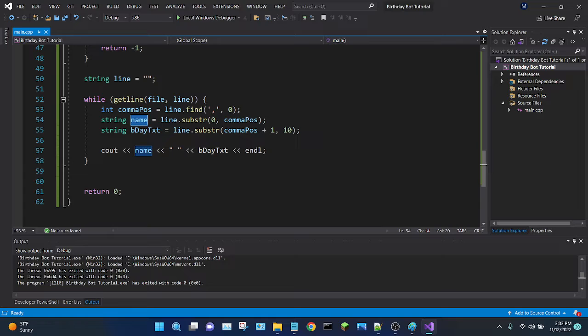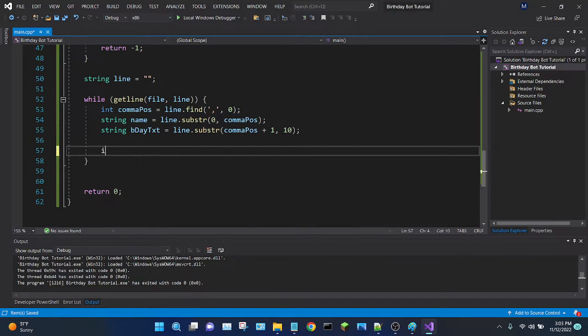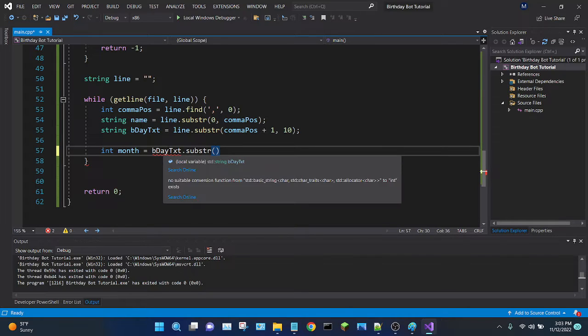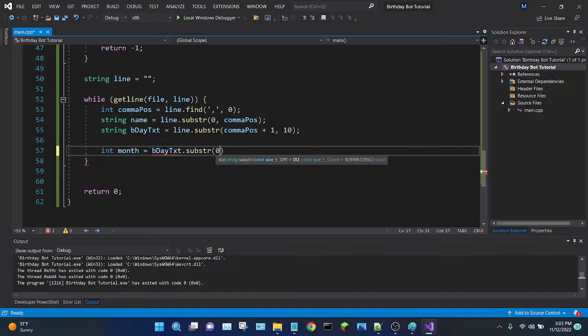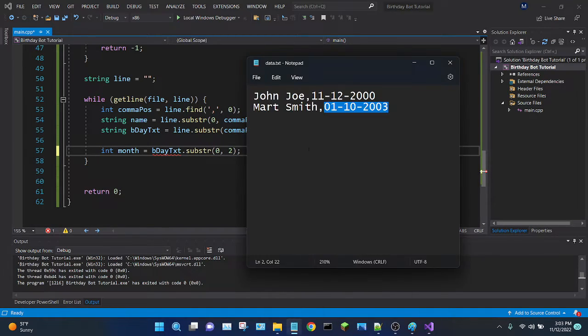So now the name is good. We don't need to do anything with that. But from the birthday text, we need to split this into a month, day, and year. So let's start with the day. Actually, in our format, we start with the month. So let's start with the month. The month is equal to the birthday text dot substring. We're going to grab a small part of the birthday text. We're going to start at the beginning of it, and we're going to grab 2 characters. So that is going to grab us both these ones here.